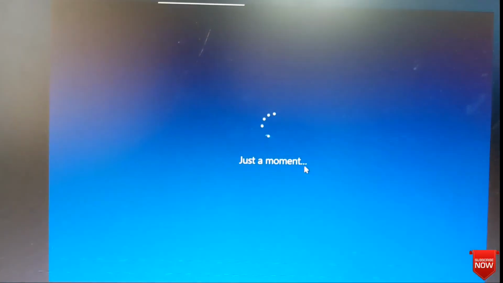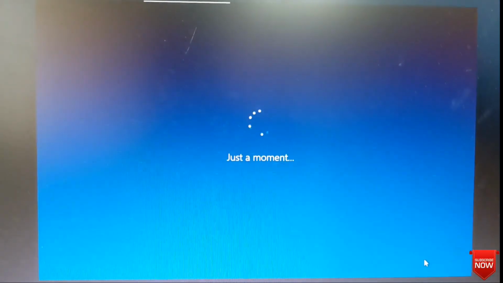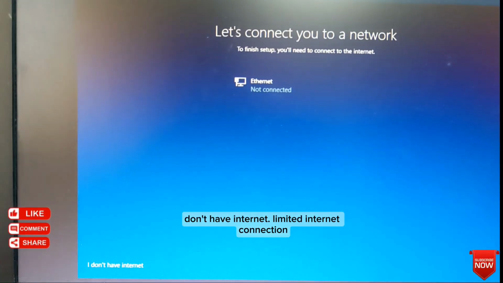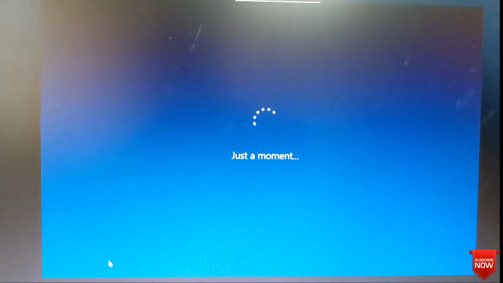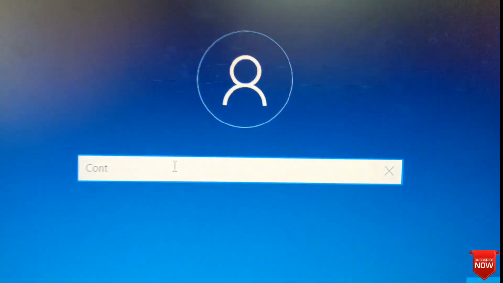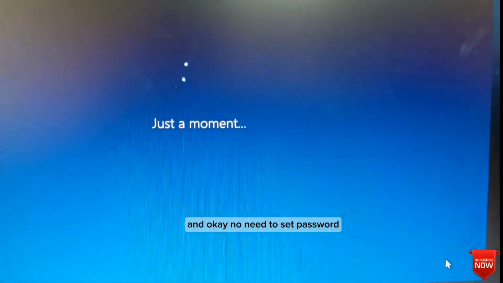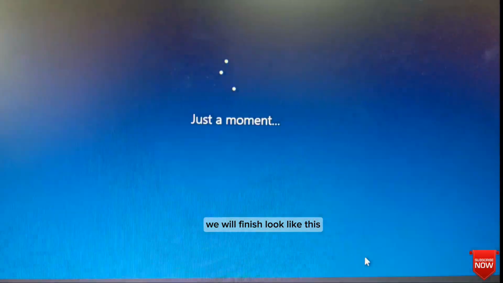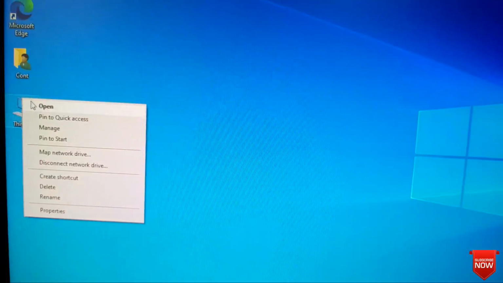Yes. Again, yes. Don't have internet. Limited internet connection. Put a username and OK. No need to set password. We will finish like this, and we will create partition from manage.